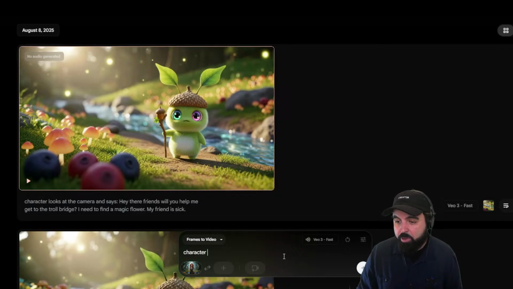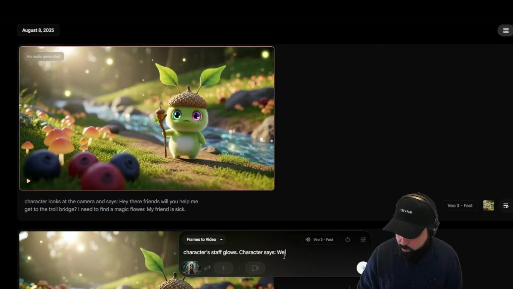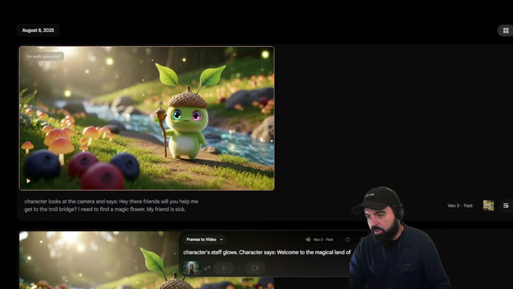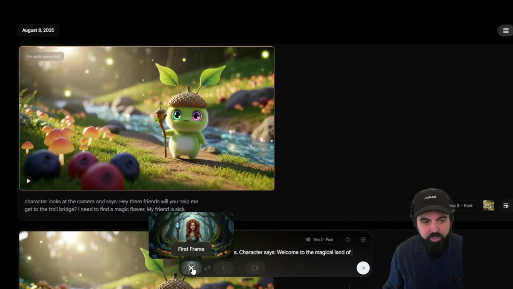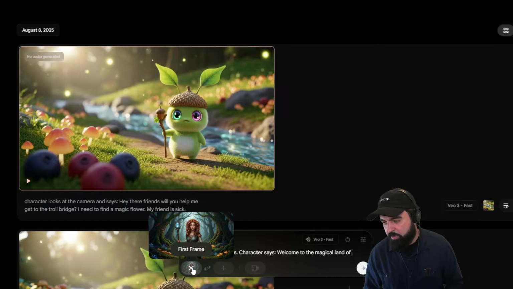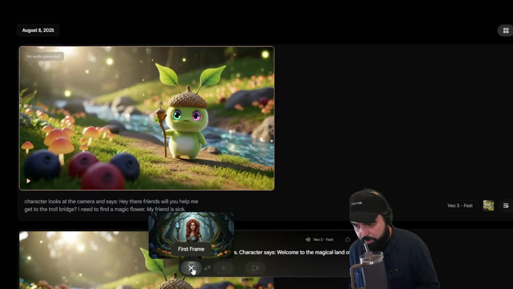Oh, CapCut will add audio to it and make the lips move? Staff, that's it. It's a staff. Character staff glows. Character says, welcome to the magical land of... What's the name of this place? Give me a name. Remember that picture? It was like a place with trees. What's the name of the place? Give me a cool name for this fantasy land.